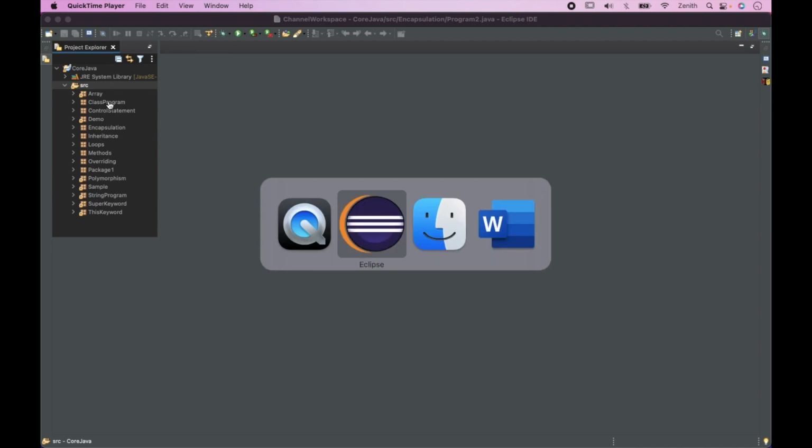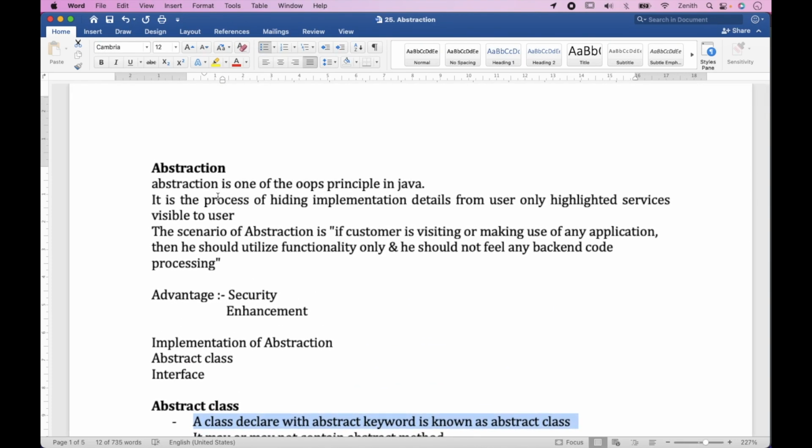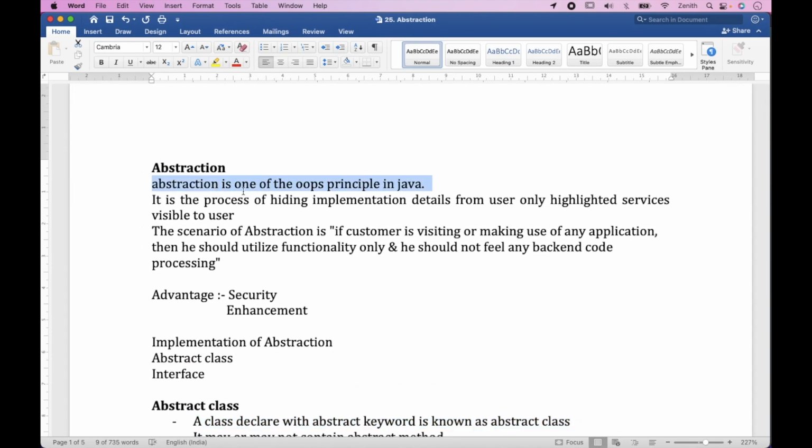In this session we are going to see another concept or principle of object-oriented programming, that is abstraction. So first of all, let's try to understand the concept of abstraction. It is one of the object-oriented principles. It is the process of hiding implementation detail from the user and only highlighted services are visible.